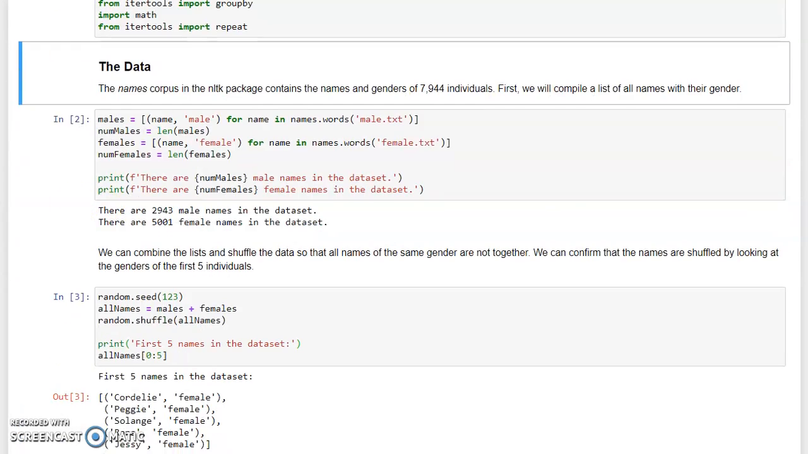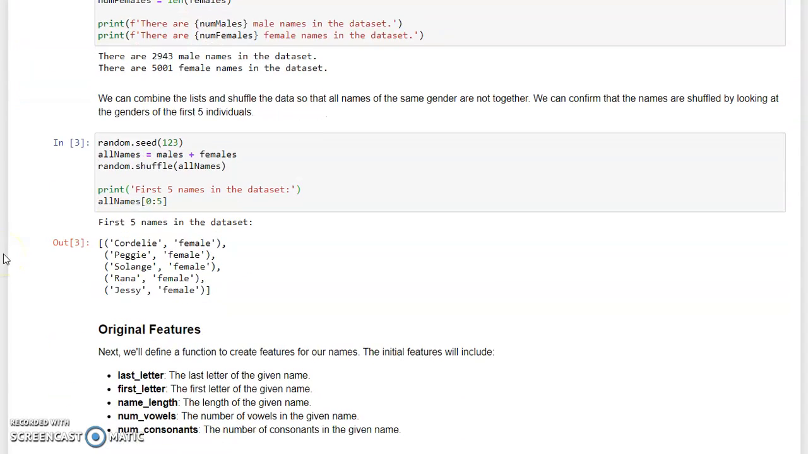We can see that we have a pretty imbalanced data set. We have about 5,000 female names and 2,900 male names. We'll talk about that point a little bit later on in the presentation, but that is something to note now. The first thing we're going to do is just shuffle the names so that we don't have all female names and all male names at each side of the data set.